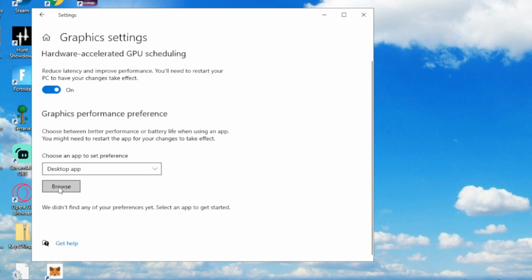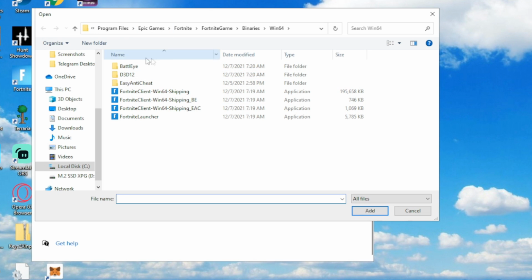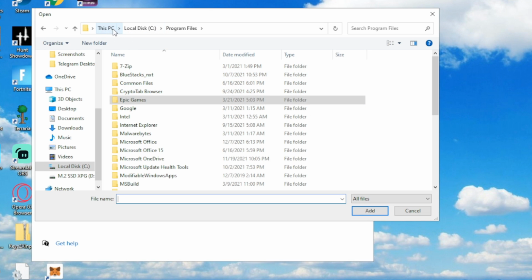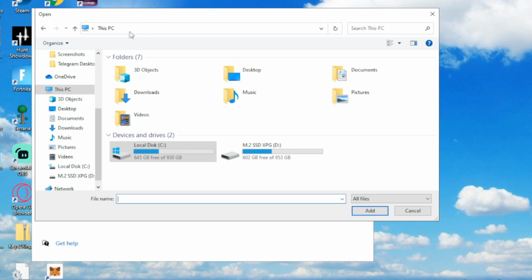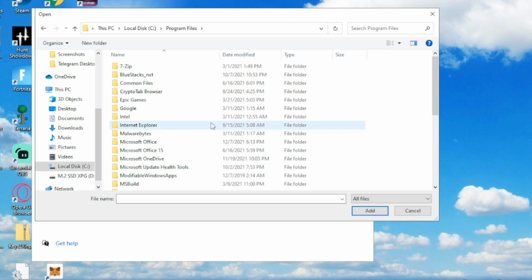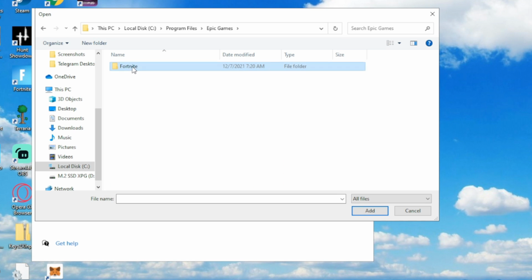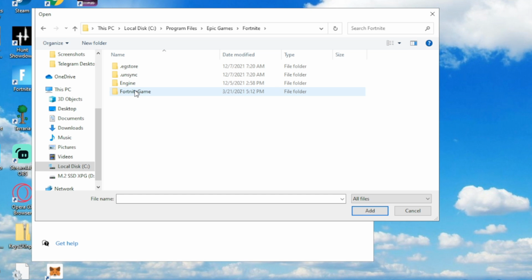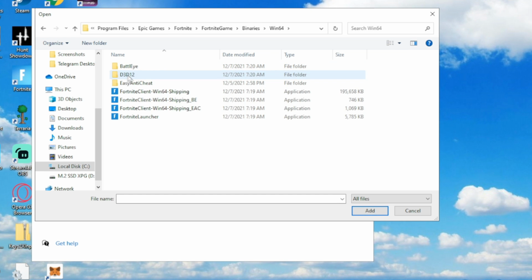All right, so to find it, you're going to go to Browse. I'm already located in it, but let's go all the way back to your PC. First, you're going to select the hard drive that you have Fortnite on, which is C. Then we're going to go into Program Files, then choose Epic Games. We're going to choose Fortnite, FortniteGame, Binaries, Win64. And here you'll find your Fortnite client. You want to choose the one that just says Shipping, not the _BE or the _EAC, Shipping.